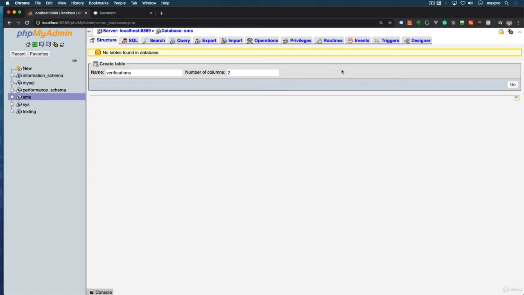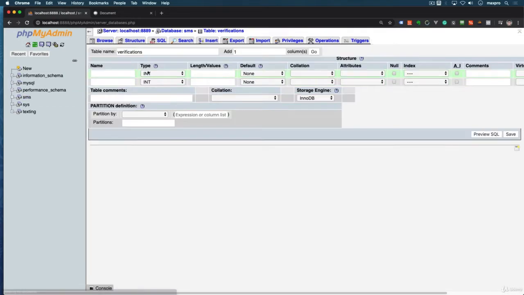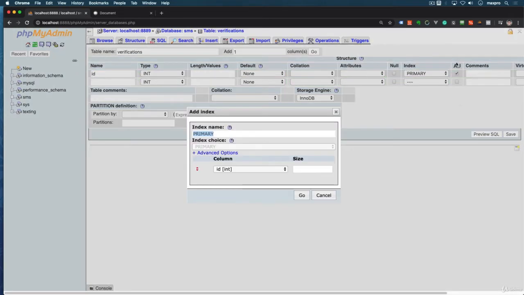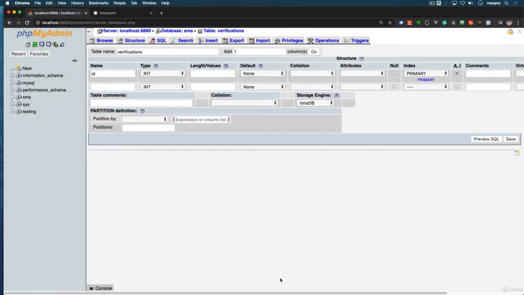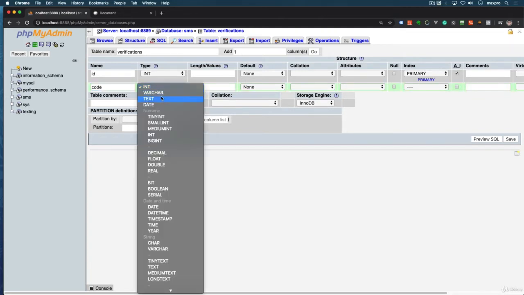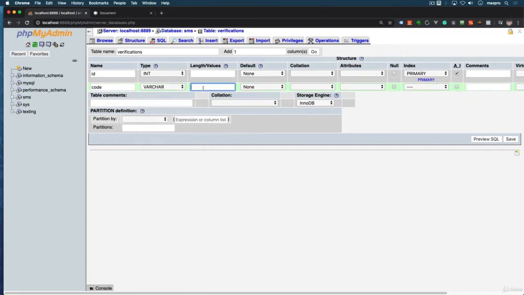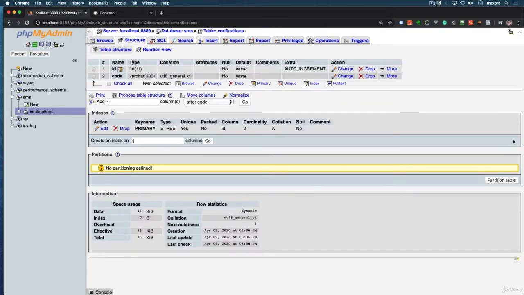I'm going to have two columns. First column is going to be named ID. I'm going to click on auto increment or AI. I'm going to press go. This is going to be named code. I'm going to make sure it's a varchar, maybe 200 characters, and save. Done. That's how easy it is.